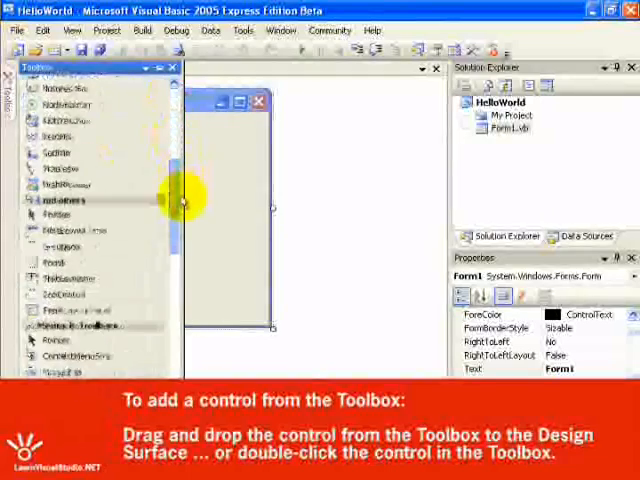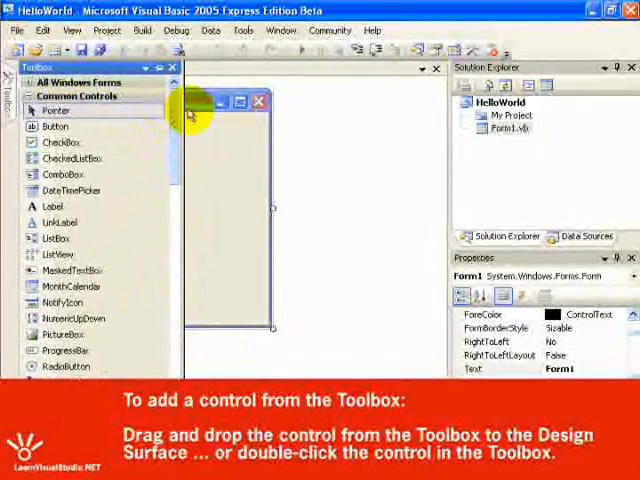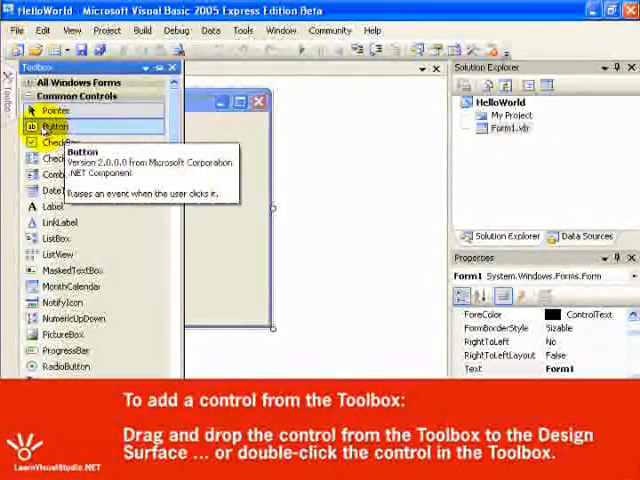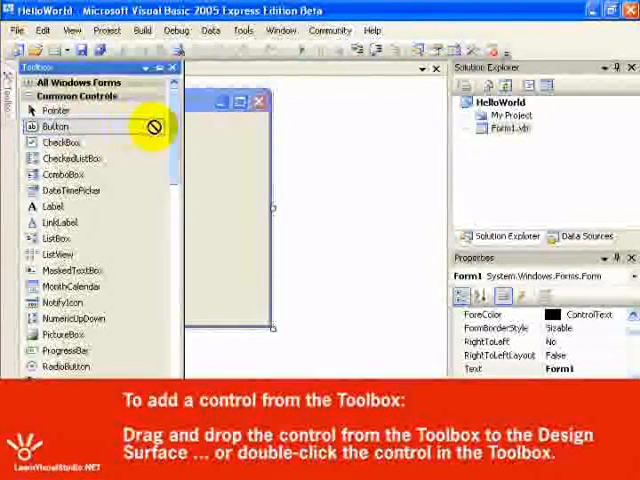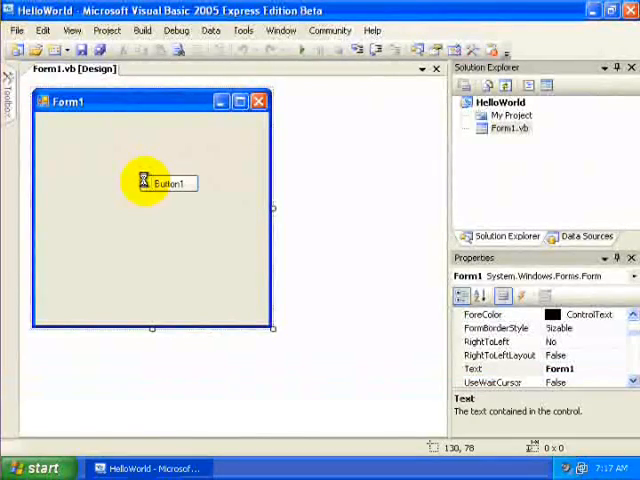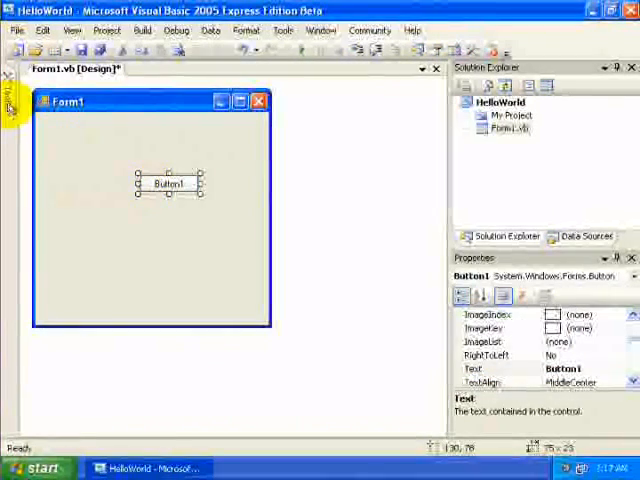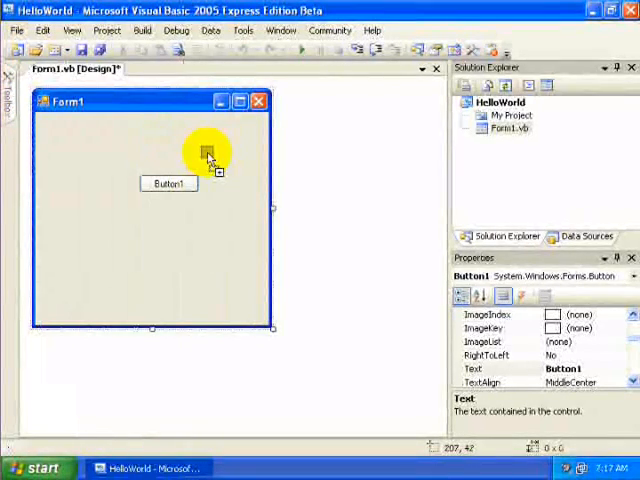And we can scroll up and down and see all the controls here, and we'll talk about this more in lesson 2 or 3. But what I want to do for right now is to grab a button and drag it from its toolbox area and then drop it onto our form. Okay, to drag it, I just hold down the mouse cursor, and to drop it, I let go.